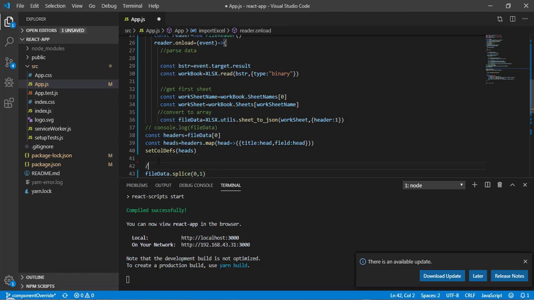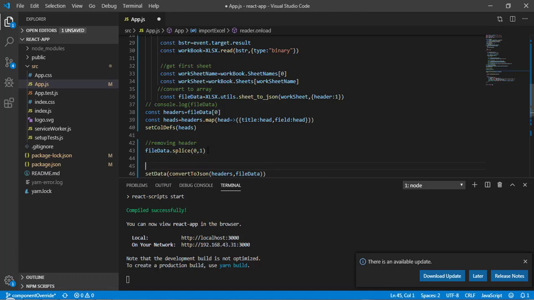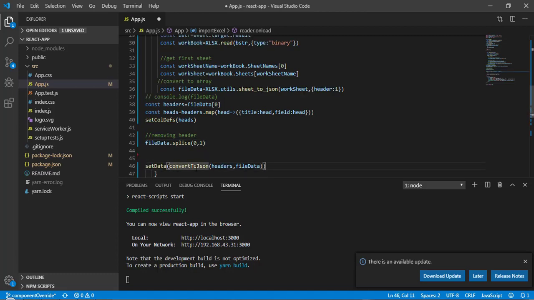So I can write this comment, removing header. Okay, so removing header from this line. And what this function will do is convert all the data and return me the required format of data, and here we are going to update this state at the end.